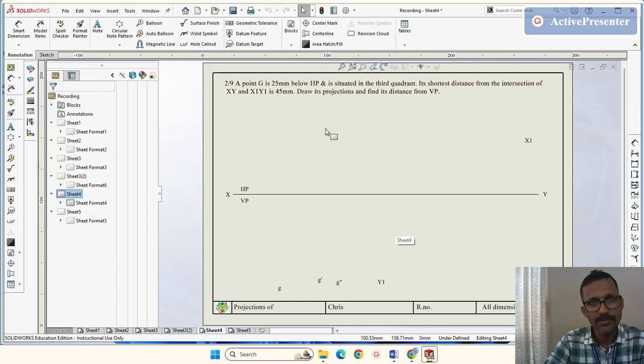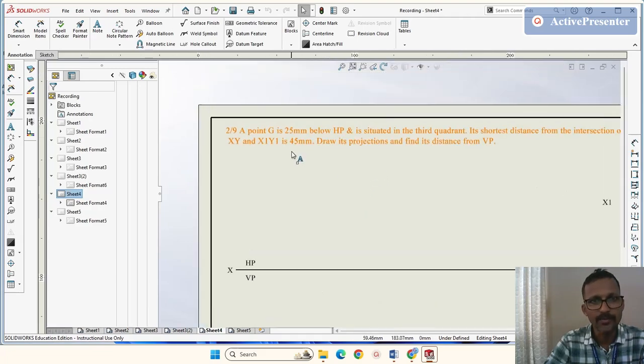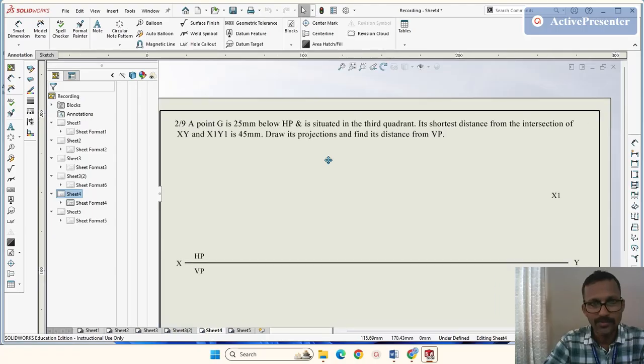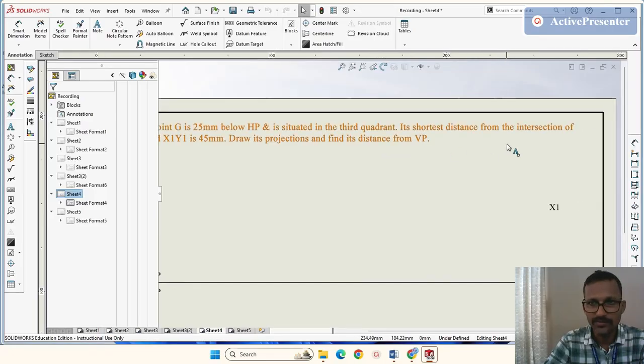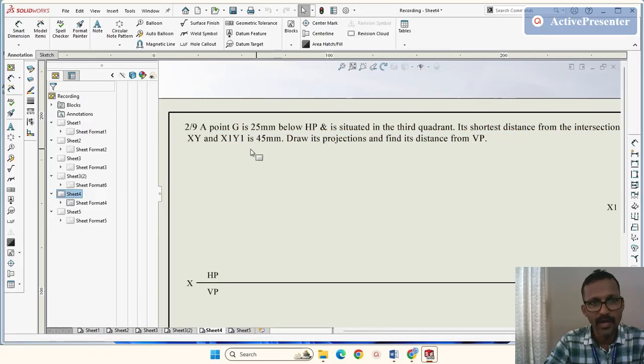In this video, I'll solve the second problem in the projections of points chapter. Second problem. A point G is 25 mm below HP and is situated in the third quadrant. The shortest distance from the intersection of XY and X1, Y1 is 45 mm. Draw its projections and find its distance from VP.